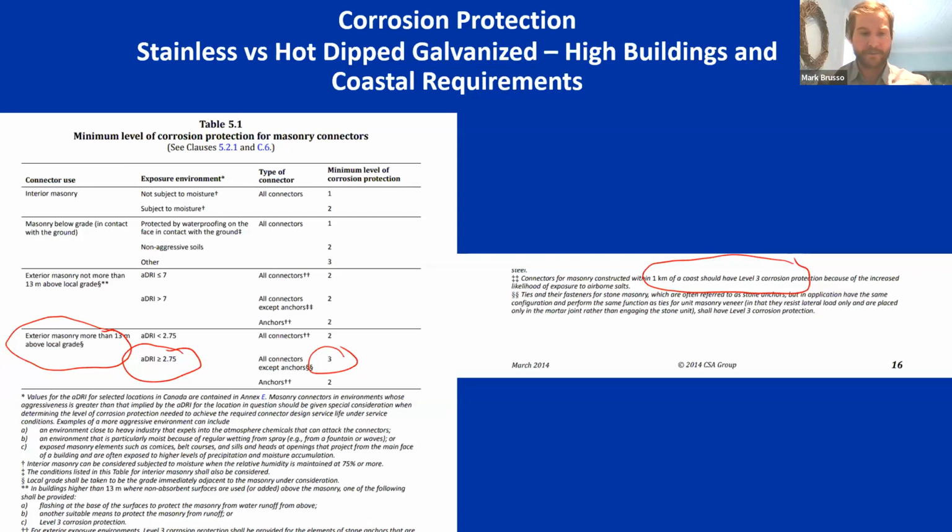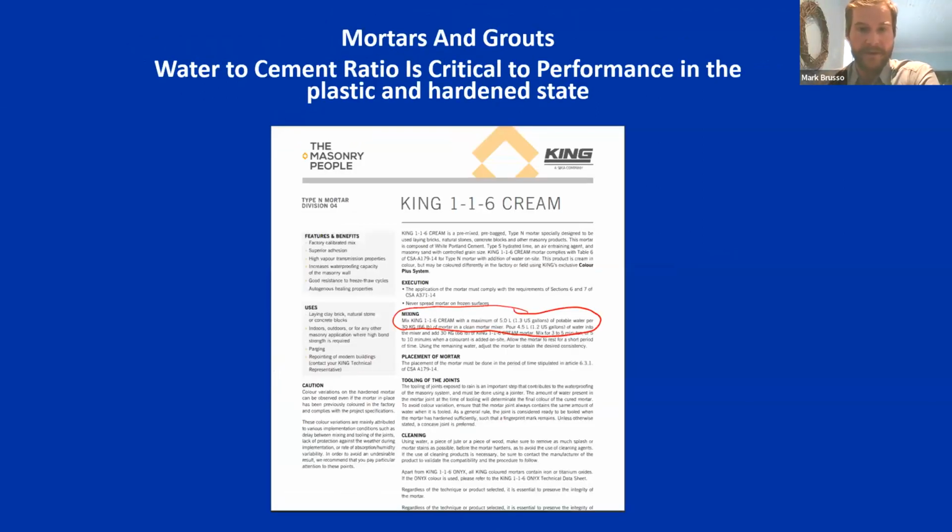That is the mean annual rainfall multiplied by the mean annual wind speed, and you arrive at a number. If that number is greater than 2.75 and we have a high building masonry condition, i.e. 13 meters above local grade, we're mandated to use stainless anchors in the masonry veneer. The other thing too is if we're within 1 kilometer of a coast, we're also mandated to use stainless. So there are places where we have to use the more expensive option, stainless steel, in the building envelope.